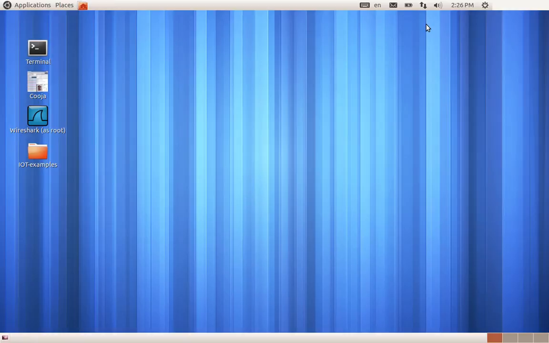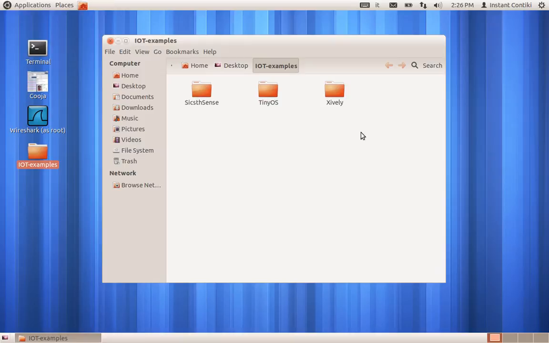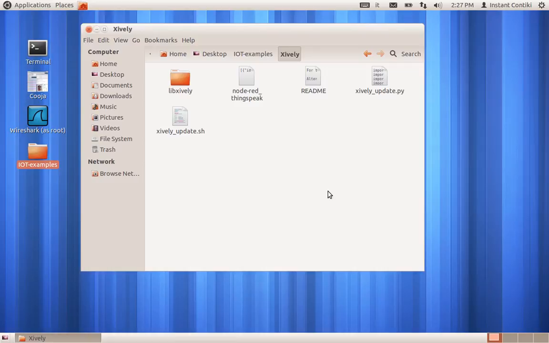So you should have this folder here on your desktop, IoT examples. Sorry, the password is user. It should be on the website, actually. And let me also check if we have internet connection. Yes.